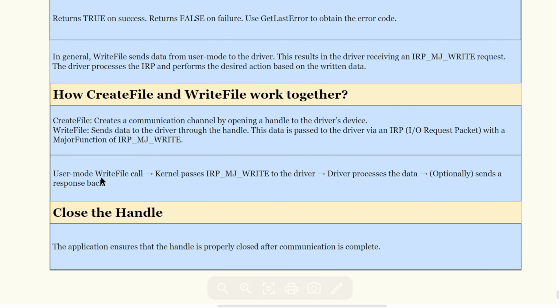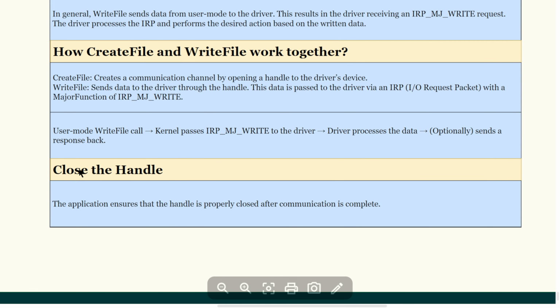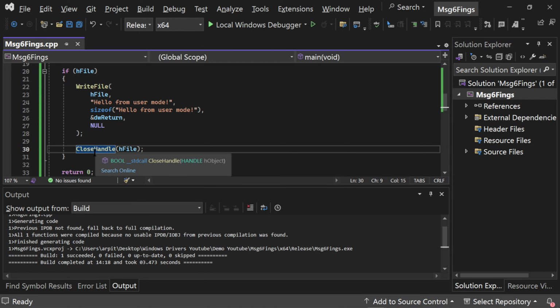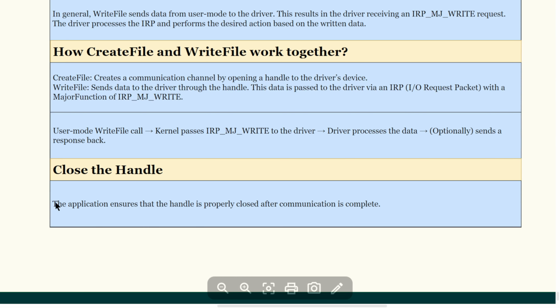User mode WriteFile call. The kernel passes IRP_MJ_WRITE to the driver. The driver processes the data and optionally sends a response back. Here we are not sending any response back in our case. And close the handle at the end, so that we don't forget to close it. Always close the handle of the device we have opened. So we close the handle in the user mode application, which ensures that the handle is closed properly after communication is complete.